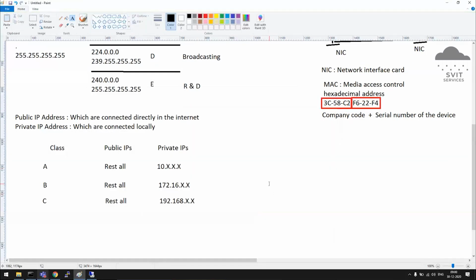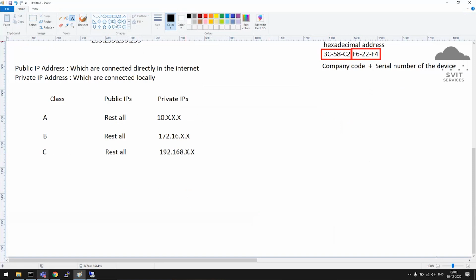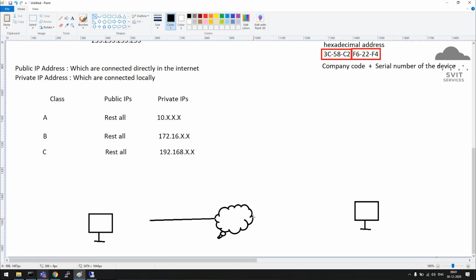They do NATing. The Wi-Fi modem has a NATing mechanism. We'll see it here. I am sitting here with my laptop, and you are sitting in a remote location. We have an internet connection, and I am also connected to the internet. You are also connected to the internet via a Wi-Fi modem at your home, and I am at my location.